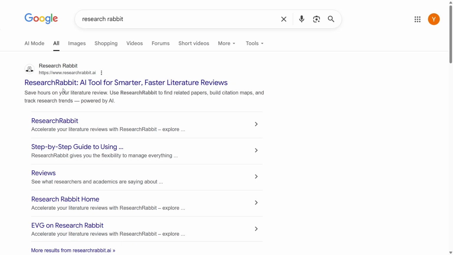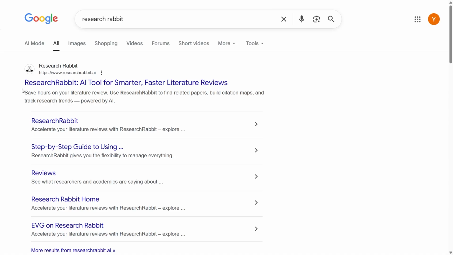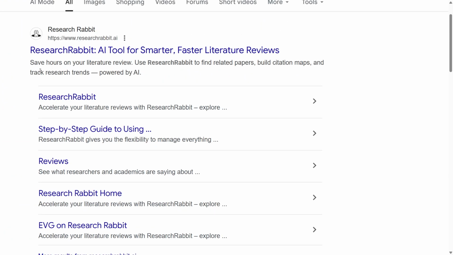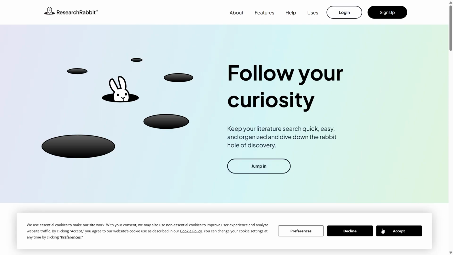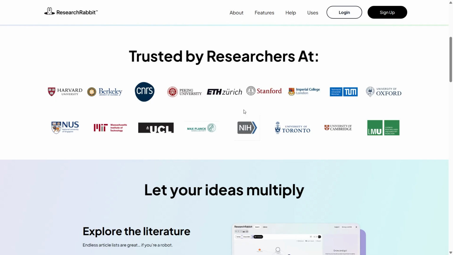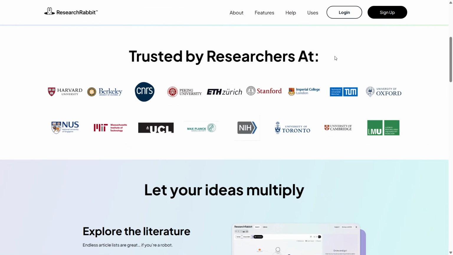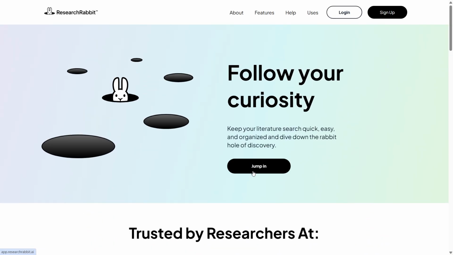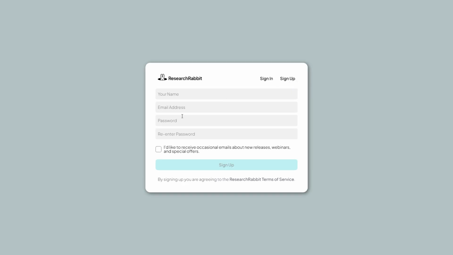The second one is ResearchRabbit, the AI tool for smarter, faster literature reviews. It saves hours on literature reviews. You can build citations, maps, and track research trends powered by AI. Go to the website and you can easily jump in. It is trusted by Harvard, Berkeley, and all those universities, also Oxford. You can easily get started here by clicking on jump in. Just get an email address and password, click on sign up first if you haven't made an account yet.